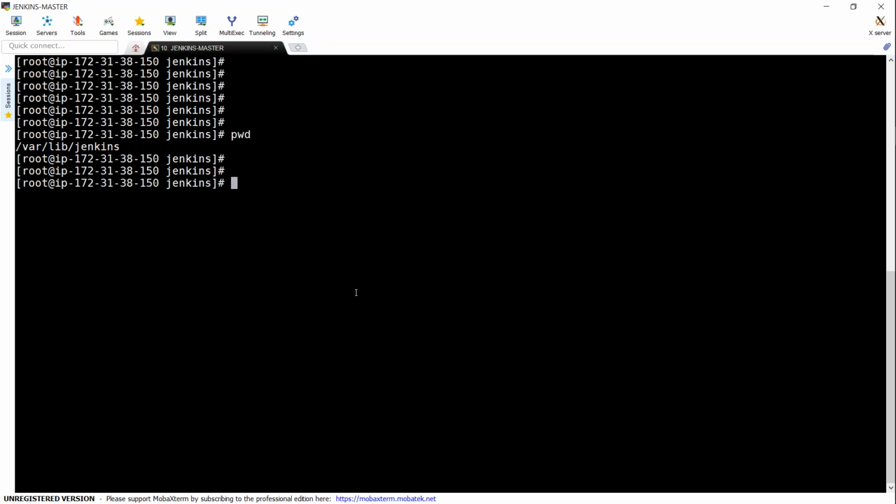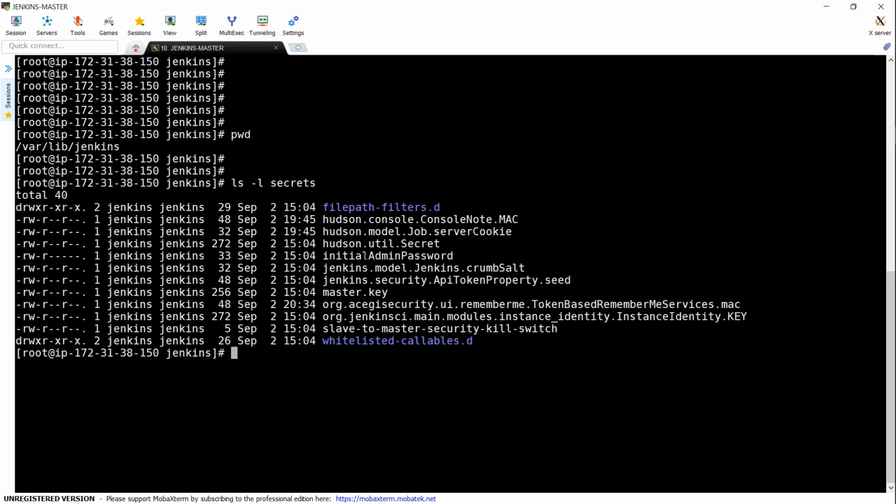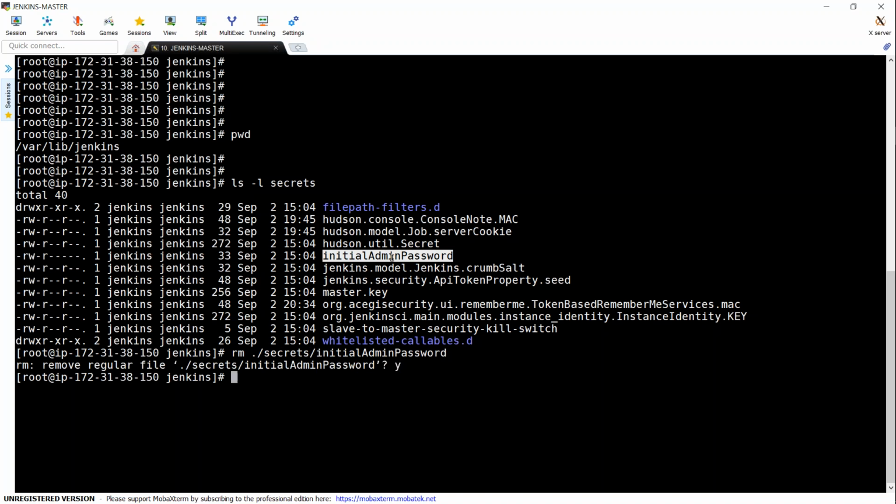So I am in the home directory of my Jenkins server, and in your home directory, you will find a folder which is called secrets. And under secrets, you will find a file called initial admin password. So I would strongly recommend you to go ahead and remove this file. So let's go ahead and remove this regular file. So that is another step that I would recommend you to do. Then let us go ahead and see what else we can do.